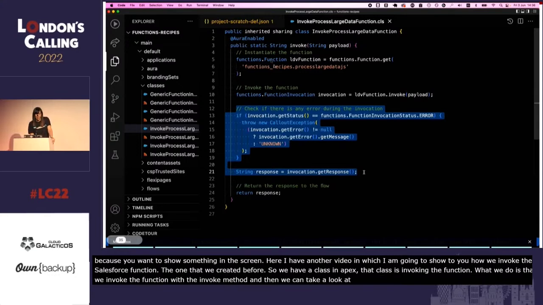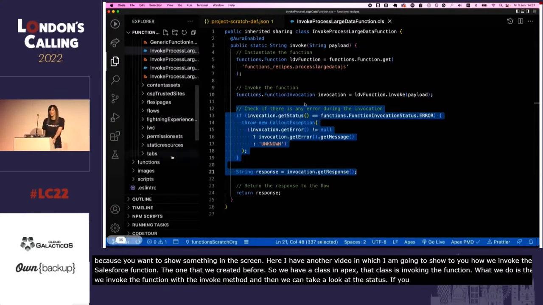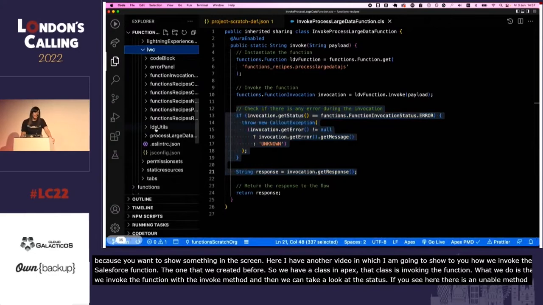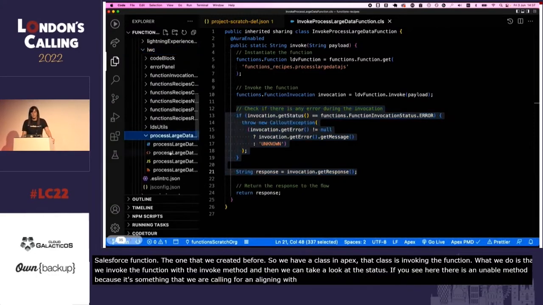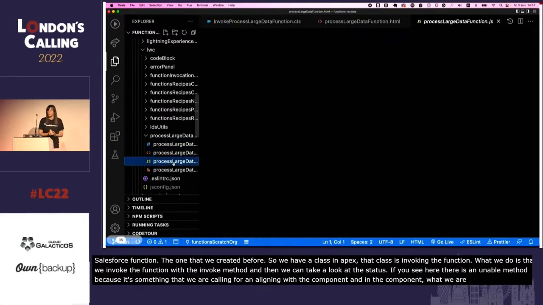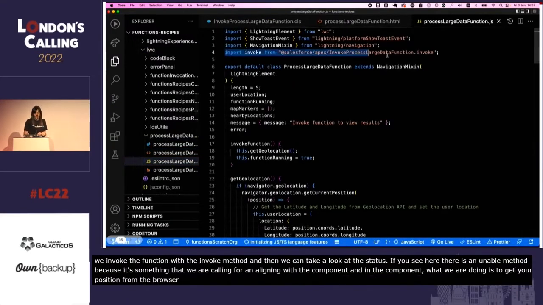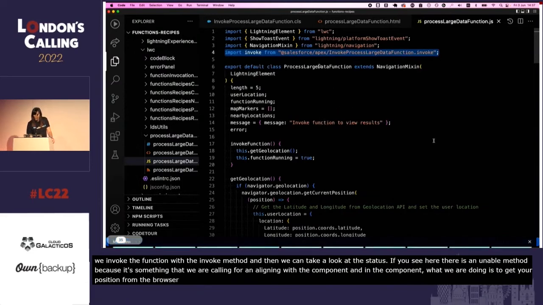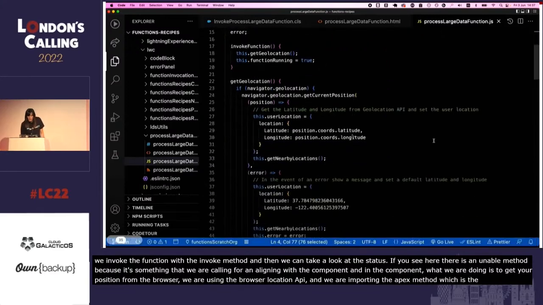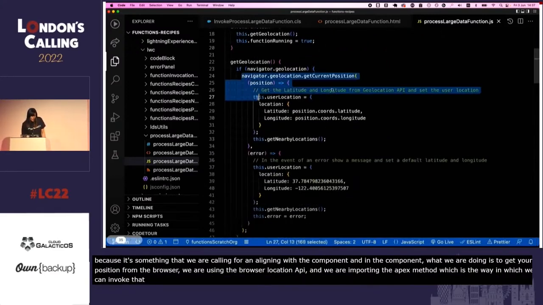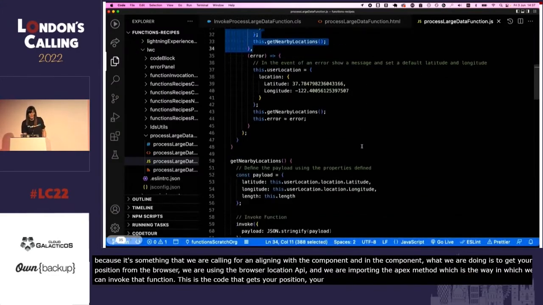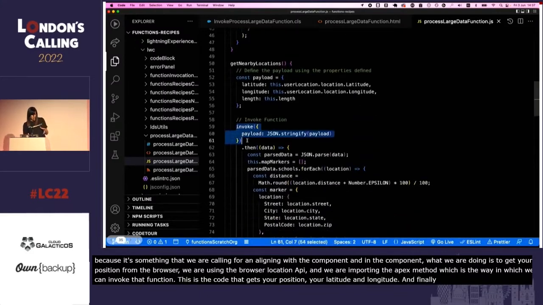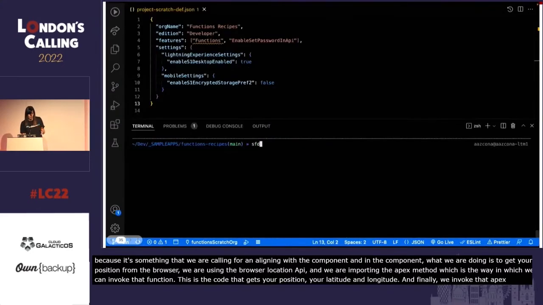If you see here, this is an AuraEnabled method because it's something that we are calling from a Lightning Web component. And in the Lightning Web component, what we are doing is to get your position from the browser. We are using the browser geolocation API. We are importing the Apex method, which is the way in which we can invoke that function. Okay? This is the code that gets your position, your latitude, and your longitude. And finally, we invoke that Apex method imperatively, right? Because we want to do it just one time.